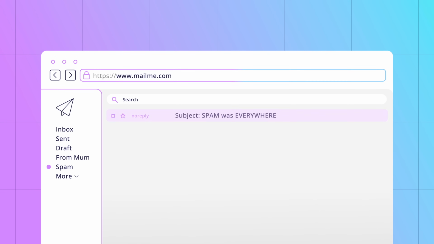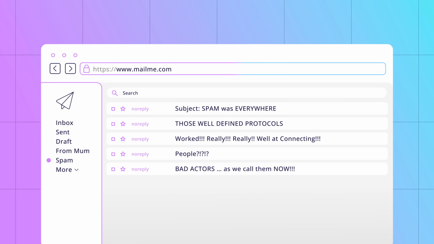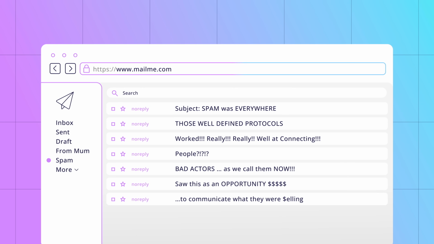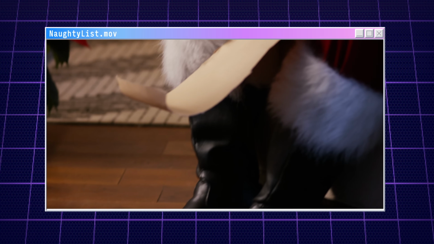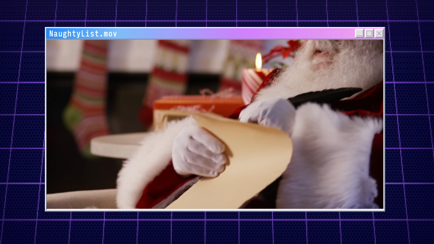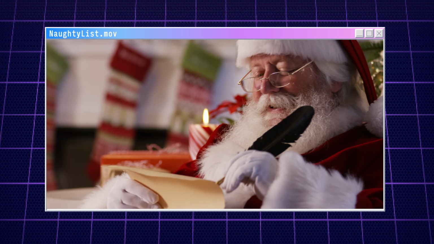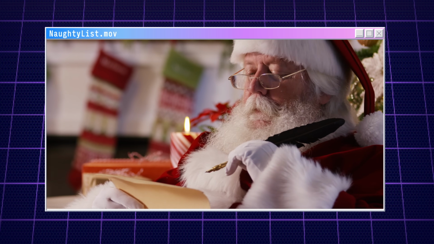And chaos did ensue on the email front too. Spam was everywhere. Those well-defined protocols worked really, really well at connecting people. And bad actors, as we call them now, saw this as an opportunity to communicate what they were selling. And our inboxes were just bombarded with offers for quite literally everything. There were email lists that were for sale, and oh boy, if you got on one of those lists, you got so much spam. Those lists are still for sale, by the way. Don't buy them. It might sound like a good idea, but it is a very, very bad idea.